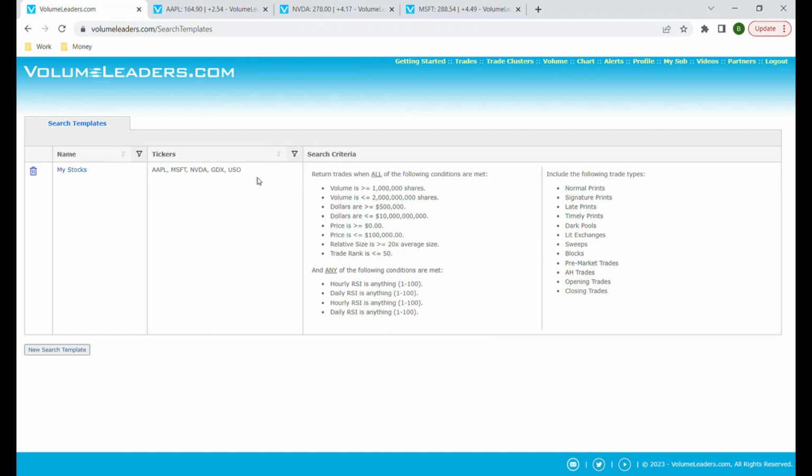Here are the tickers that I care about, and these are the search criteria. Return trades when all of the following conditions are met. Volume is of a certain size. And by default, I put 1 million in here, and then the max is 2 billion shares by default. Dollars are between 500,000 and 10 billion. These are also default values that go in if you don't choose anything. And prices between 0 and 100,000. Relative size is greater than 20x average size, and less than or equal to trade rank of 50.